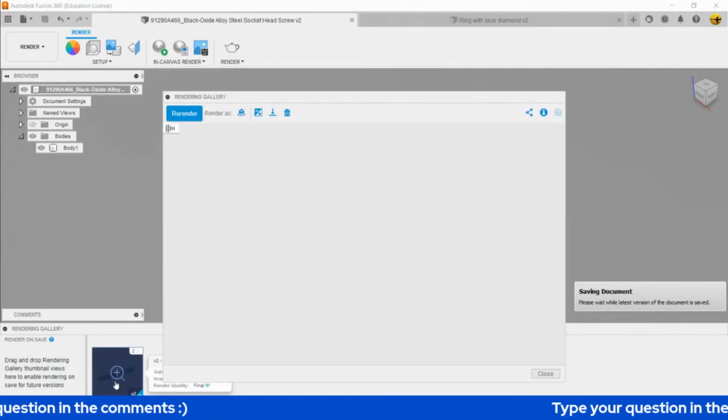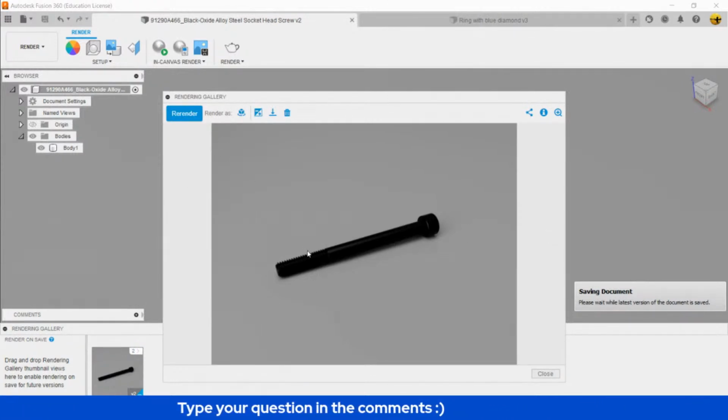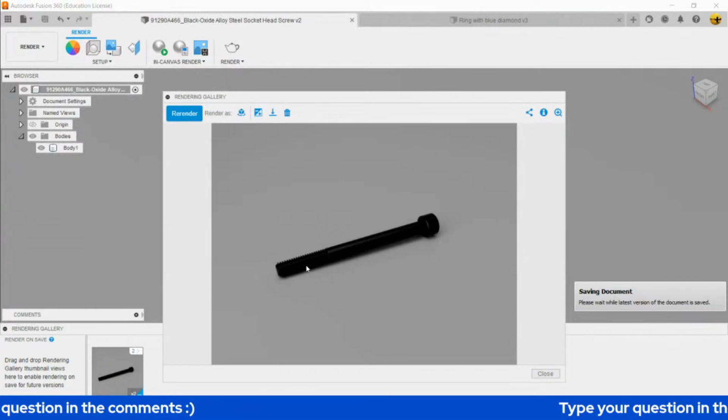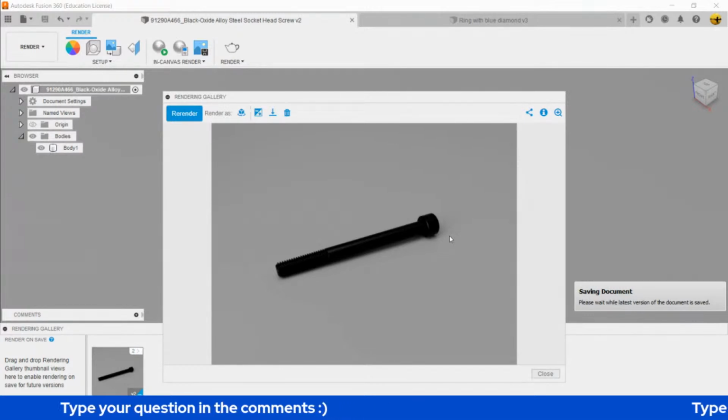So yes, after you click on the rendered image, as you can see, this is the render that we were able to generate. And looking at this, it looks good. It looks decent because of the black oxide. I can see very gentle reflections over here, and the shadow is also very soft. And this is how I actually wanted it to look like.